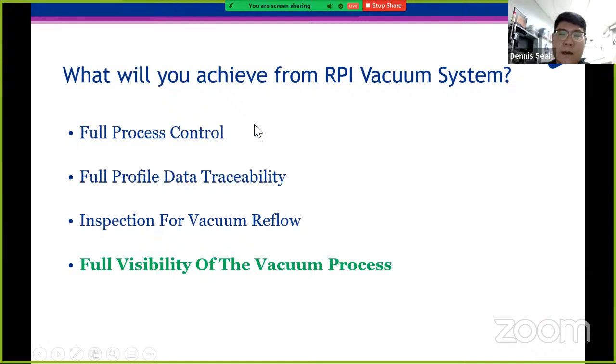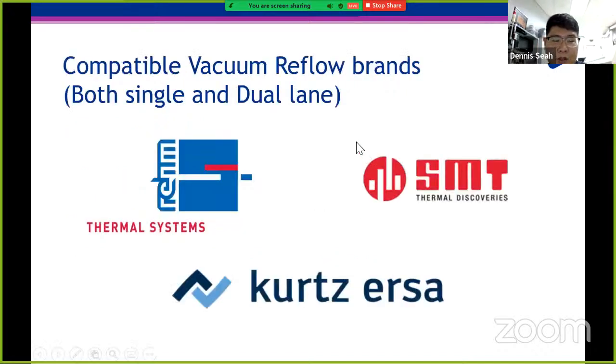The main result that we want to measure is the vacuum process. Apart from the preheat and the cooling section, we want to get measurements of the vacuum process. At the moment we are compatible with RIM. We have developed systems for RIM oven, SMT oven, and Ursa oven.